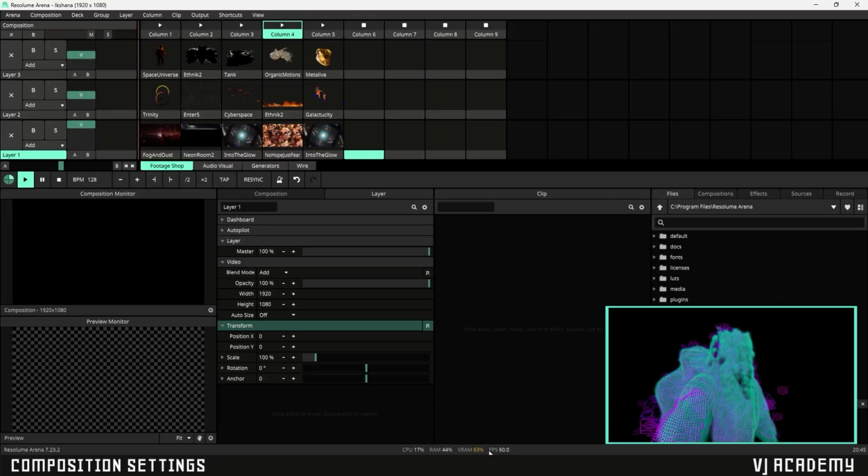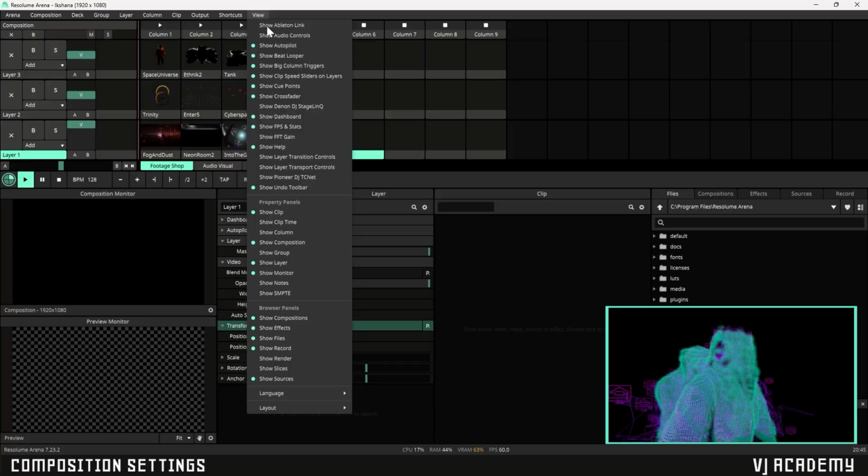If anything is causing you issues with Resolume and it's freezing, you'll be able to see here what your FPS is at. So if it's dipping quite a bit, you know that something is definitely wrong and we need to troubleshoot and get that fixed. But this should be at a steady 60 or 30, whatever you have your composition set to. But yeah, it's really good to have this active, so make sure that you have that setting turned on.